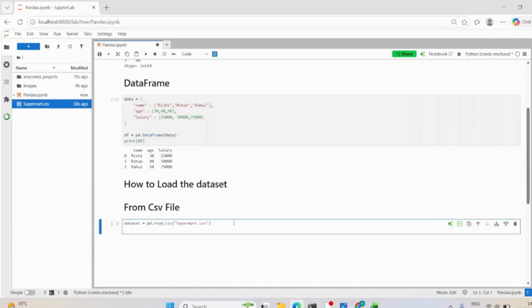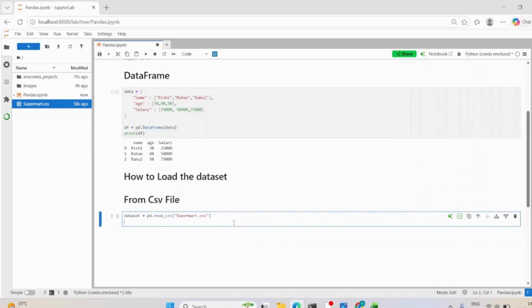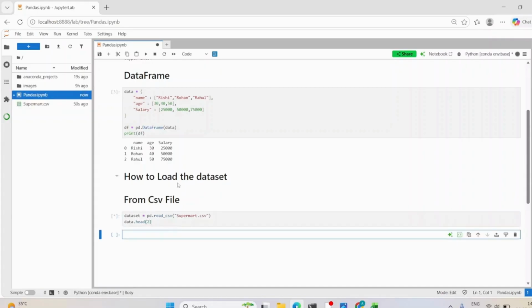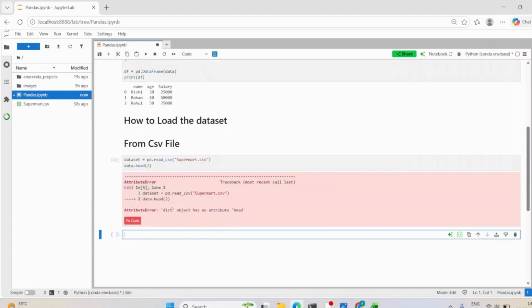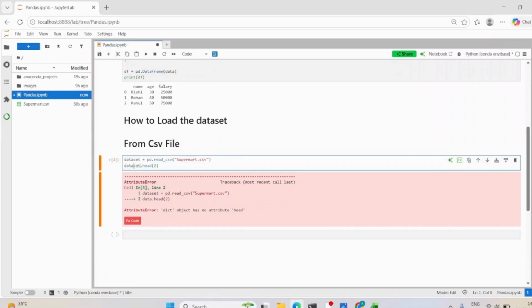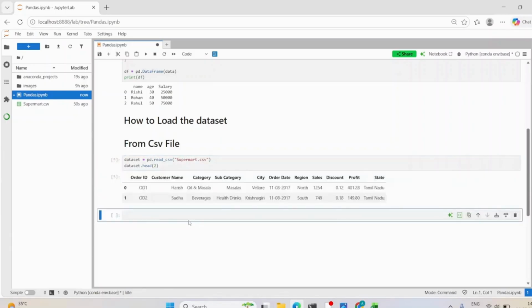Control plus P. Now let's say you want to check whether your data is loaded or not. Just check with dataset.head. It will give you your starting five records. But suppose you want to see only your starting two records, just put two here, shift plus enter. You can see your data set is loaded, and because I have given two, these are my starting two rows.